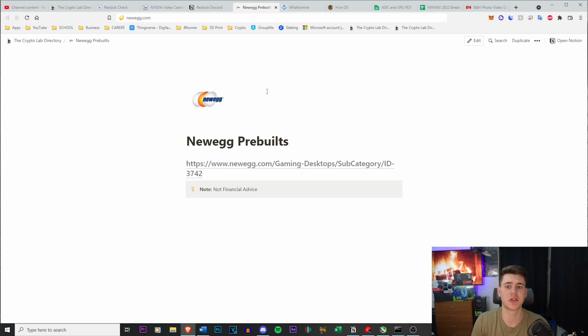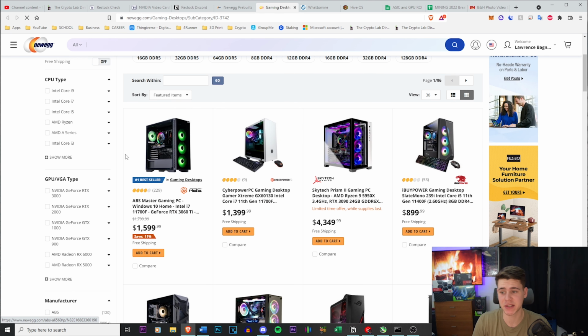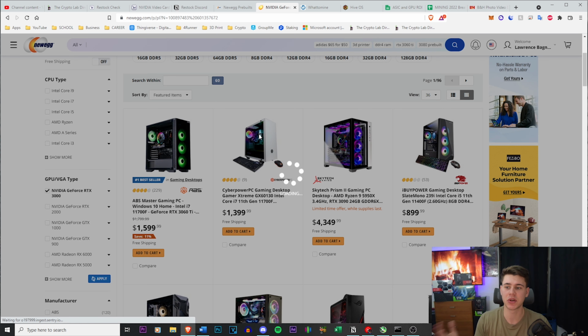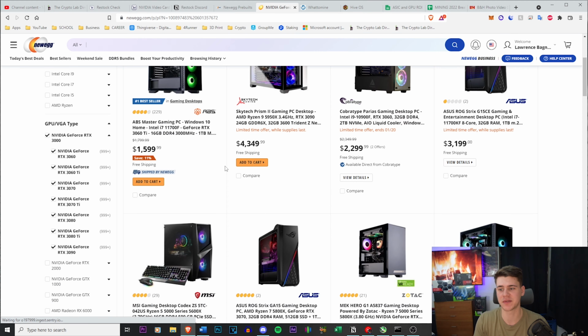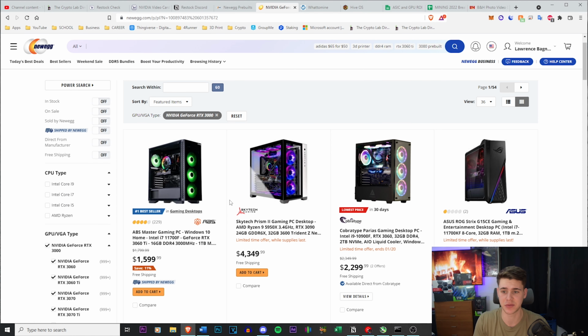So this is also in the Crypto Lab directory. You can click on Newegg Prebuilt. It will bring you to this website if you click here. And in this case, it's going to be showing gaming desktops. Now I'm going to be sorting it by the 3000 series NVIDIA cards. You can also sort it by AMD or any type of card that you want. But in this case, just for this video, I'm going to be using NVIDIA 3000.